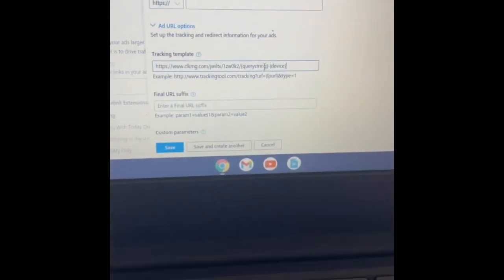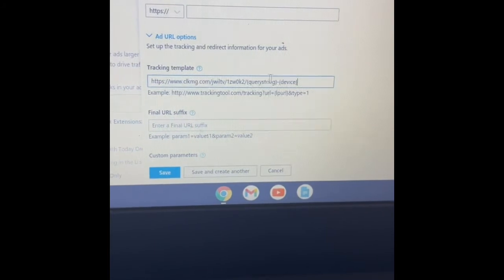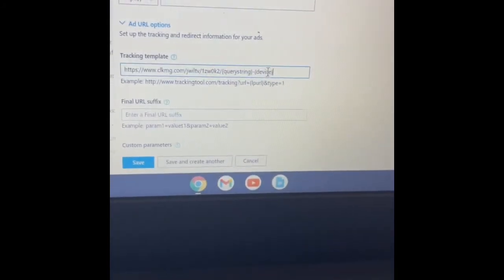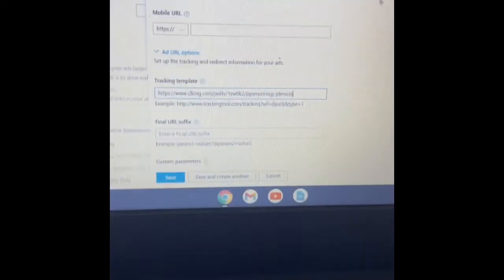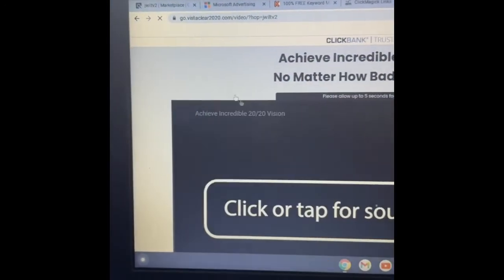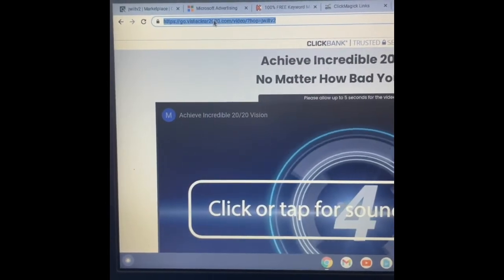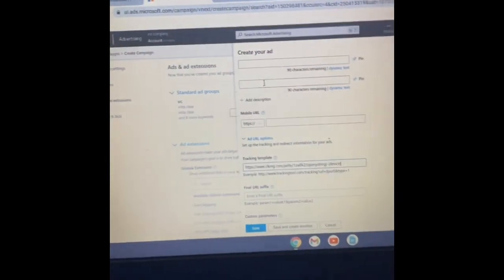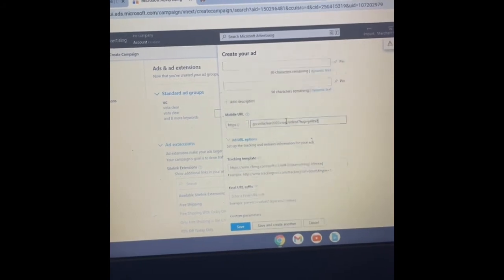The query string will show you the exact match people typed in for you to get the sale. Device to show you whether it's a mobile device, computer, or a tablet. Here we go. Gonna paste that in there. Then we're gonna grab the official site. We're gonna put that in the mobile final URL.